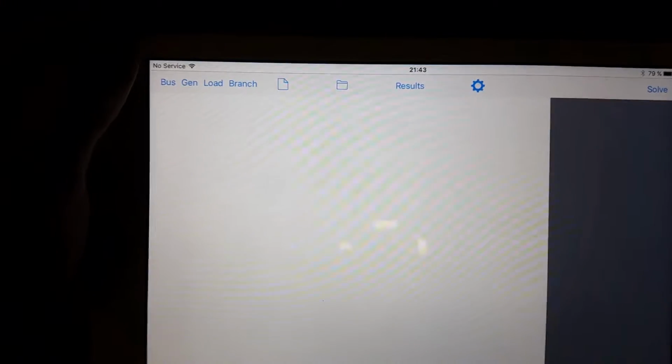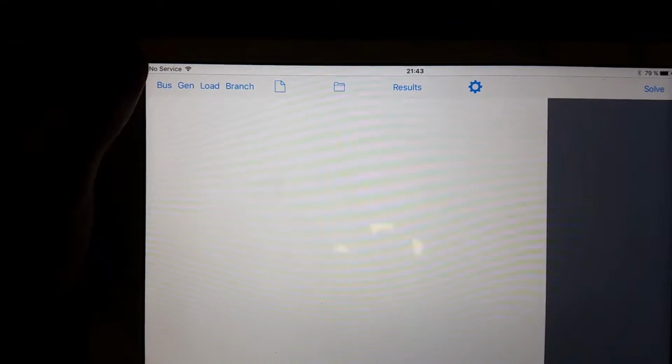Hello. I bought your app and want to show you a couple of mistakes or bugs that I've found in the app, and they just don't let me work properly.